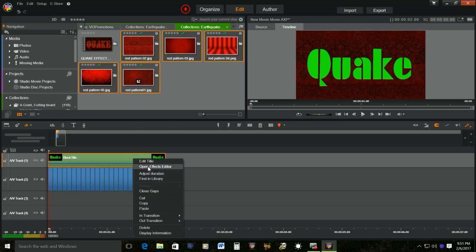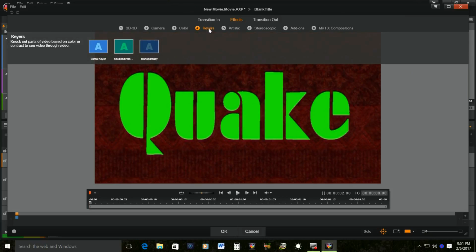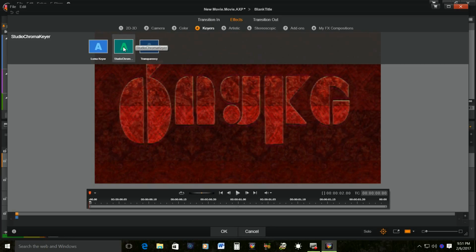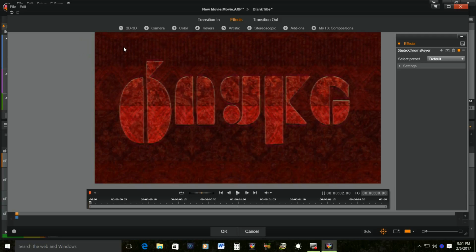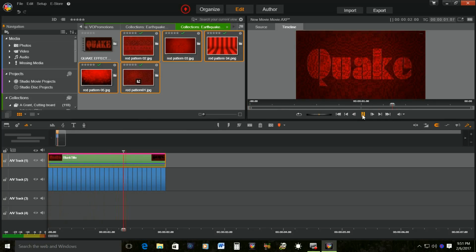Or actually, we're going to go into Effects Editor. And we're going to hit the Keyers button and choose the green chroma key. Don't worry, it turned upside down. It will fix itself. It's a bug in the system and I don't understand it, but it'll go away. Hit OK. It'll render properly. Don't freak out. And then play it. Looks great.